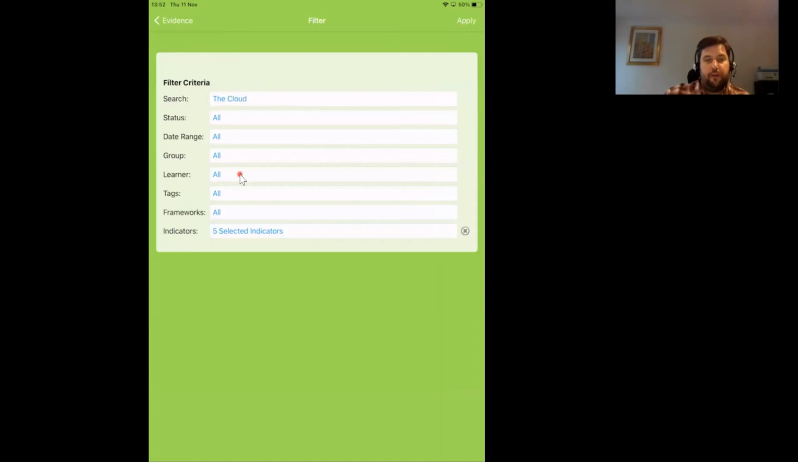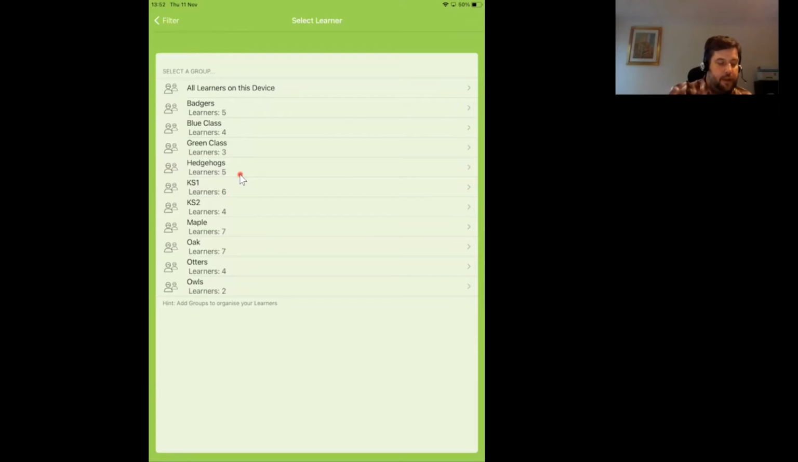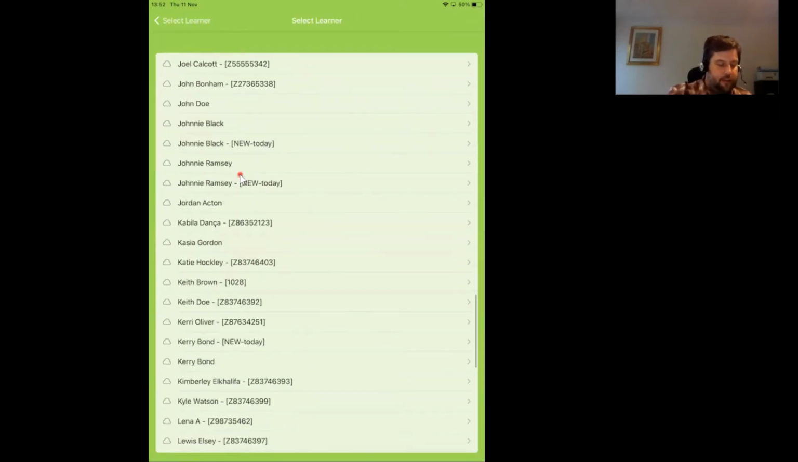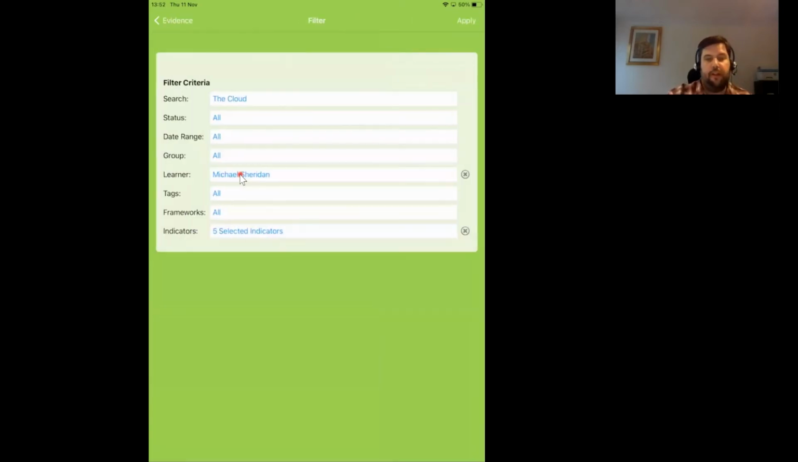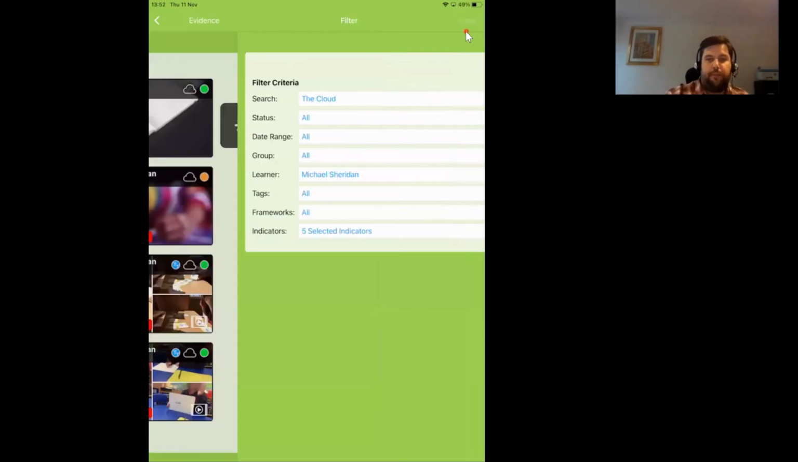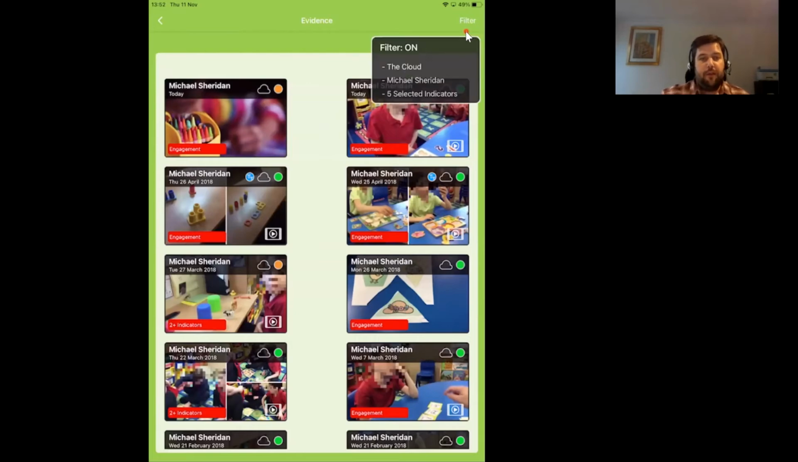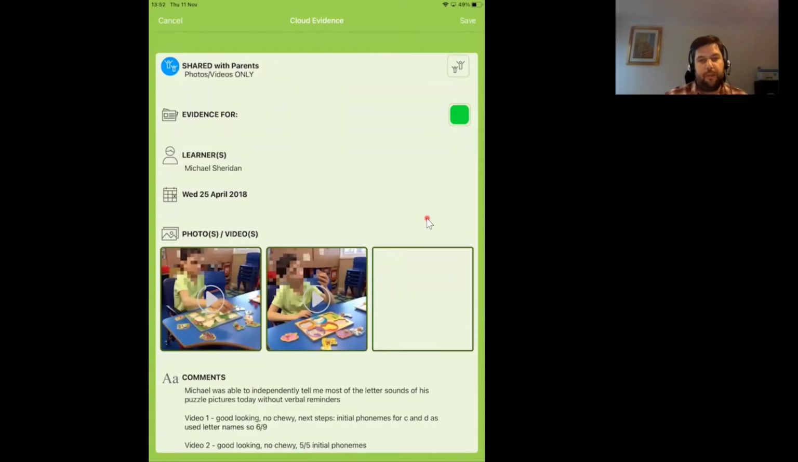I also want to do it just for a specific learner in this example. So I'm going to tap all to the right of learners, go to all learners on this device, and look for Michael Sheridan just here. Then I'll press apply at the top right. What I'm looking for here is any engagement information that's been gathered for Michael that's in the cloud. As we can see, there are various pieces of evidence. I'm just going to go straight into this one here. This is a real piece of evidence that schools have been generous enough to let us use for demonstration. As it is, we've blurred out the face.